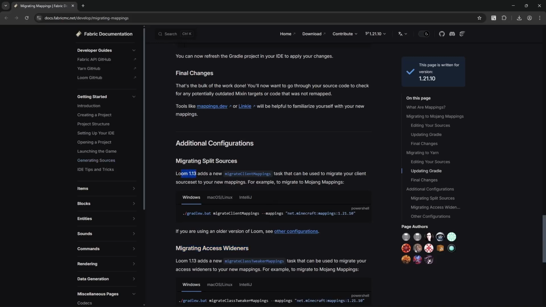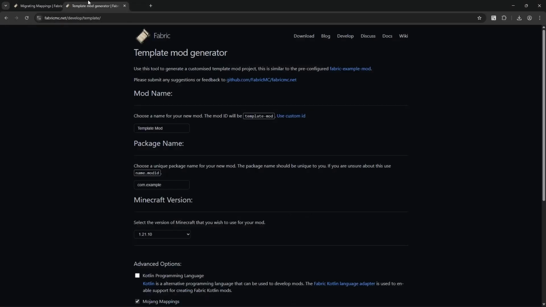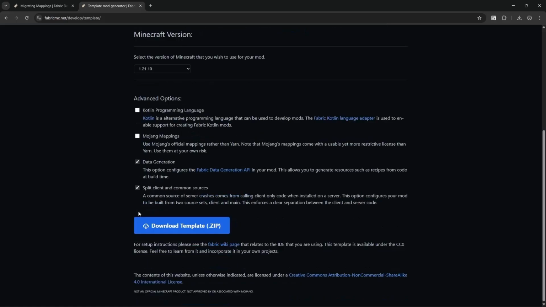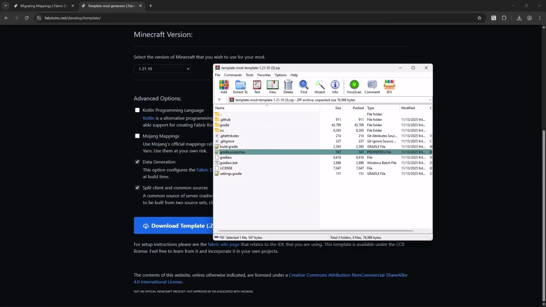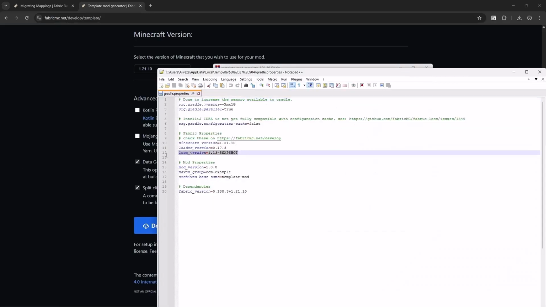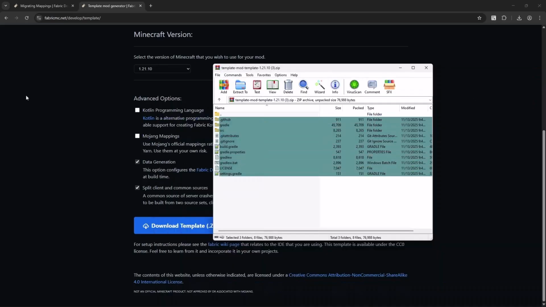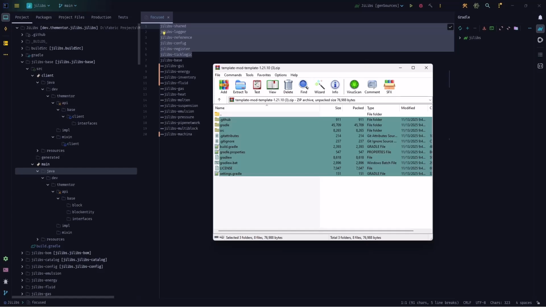Now, the easiest way of getting Loom 1.13 is to go into the template mod generator, refresh the page today, go for 1.21.10, and turn off Mojang mapping. If you have DataGen, turn on DataGen and the split sources and download a new template. And under gradle.properties, you see that they are using Loom version 1.13. So you just extract this inside a new folder of its own, basically creating a new template mod. And that is exactly what I'm trying to do right now.